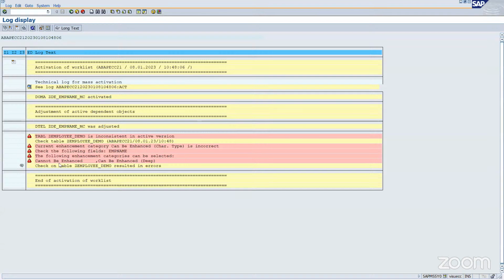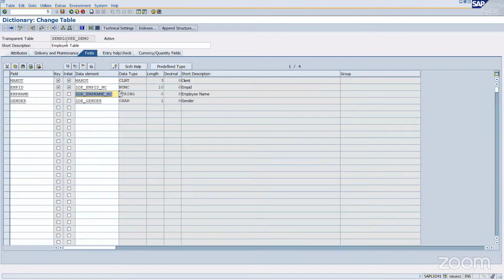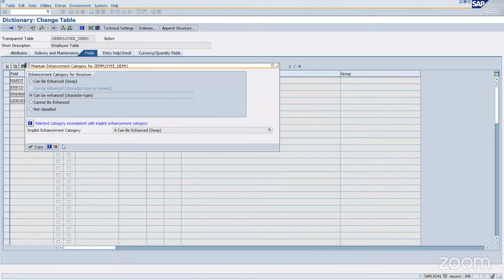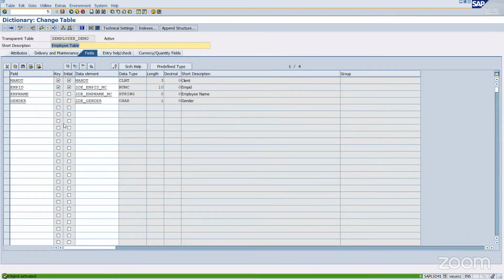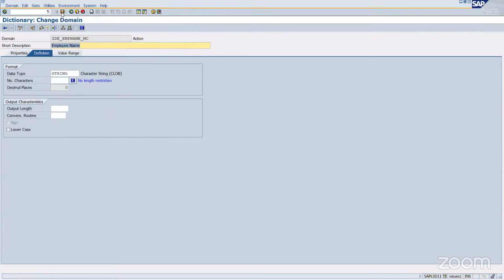Some error is there, current enhancement, all these things. Okay, so we have to go and change the enhancement category. See, the current enhancement category can be enhanced for character type only, right? So you first have to change the enhancement category and only then can you change to the string data type. So it is possible basically, because that option is there. Let me quickly show you. I have changed the enhancement category now, and now quickly go to that employee name, double click over here and just save.